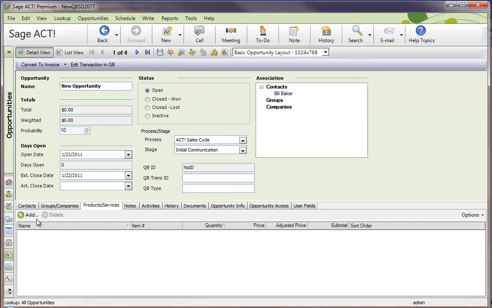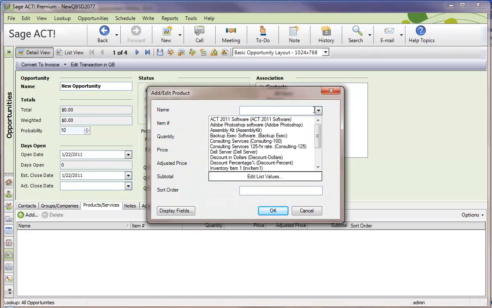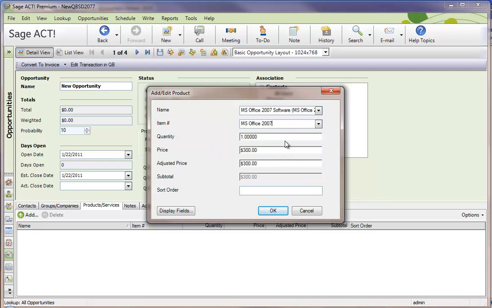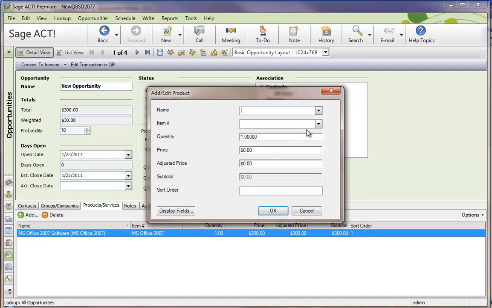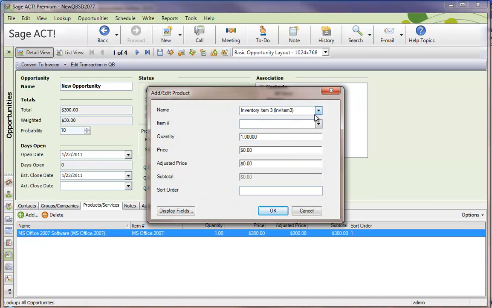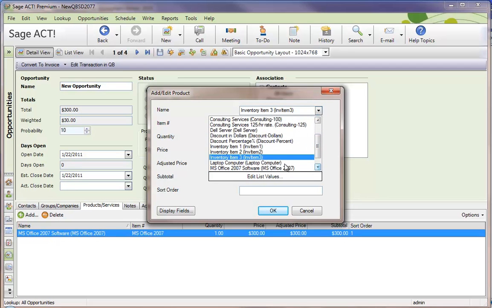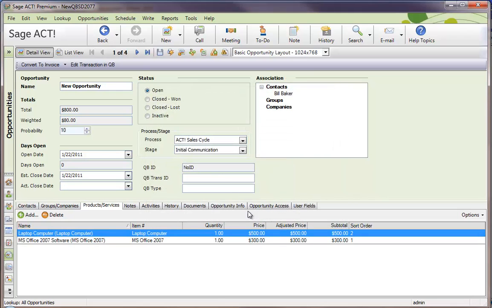And I'm going to pick some products and services. So I'll add, let's say we're going to sell him some Microsoft Office software, and we're also going to sell him a laptop. Oops, pick the laptop computer. Make that line 2. And eventually, Bill tells us that he's ready to purchase.